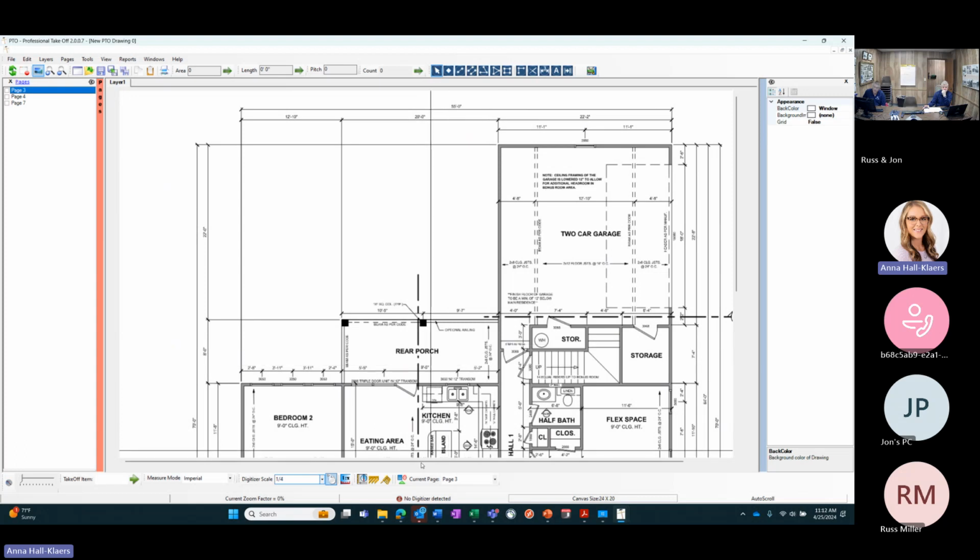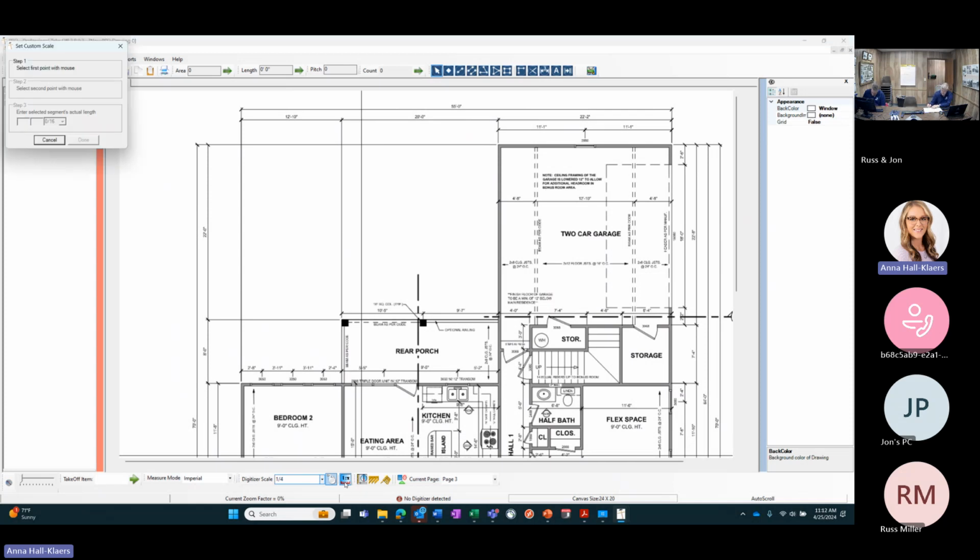Okay, so now we have to set our custom scale. This icon here is also called set custom scale. I am going to select that, and then I will get this little pop-up box. It's going to say select your first point with your mouse, and then select your second point with your mouse.